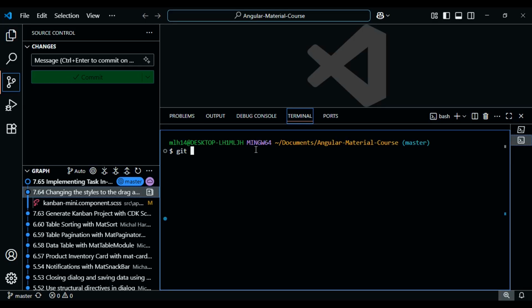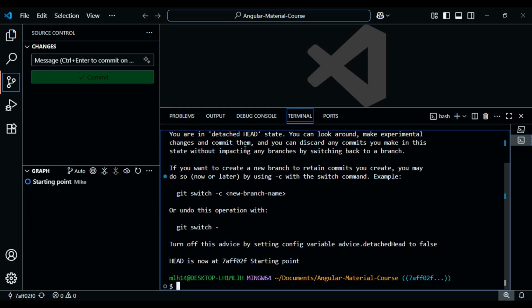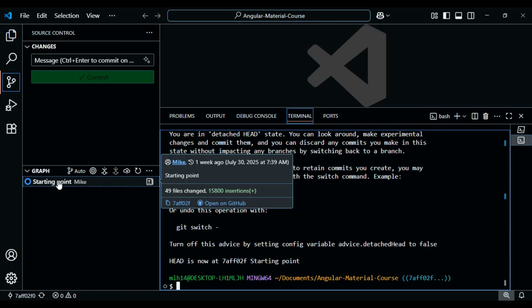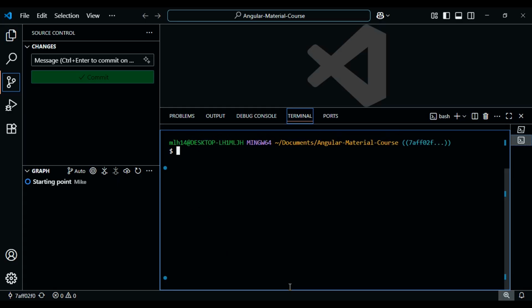Then enter in git checkout. Then paste in that number from the repository. And this should move you back to the beginning of the course. And as you can see that here. Let's run the application now. I'll clear this out and run ng serve.